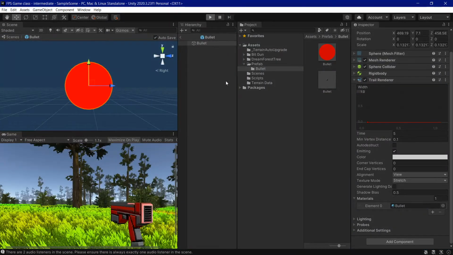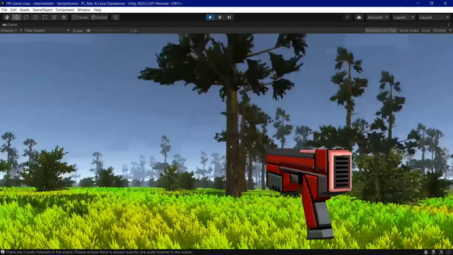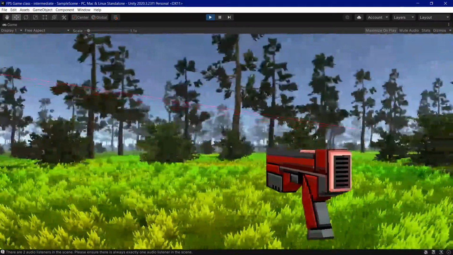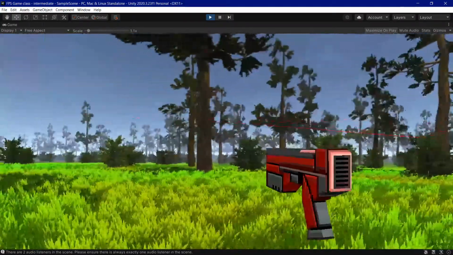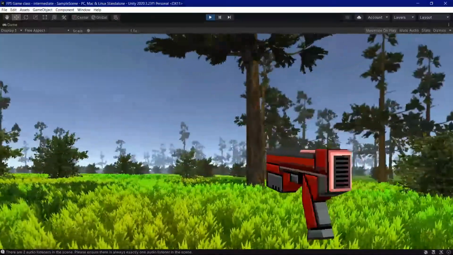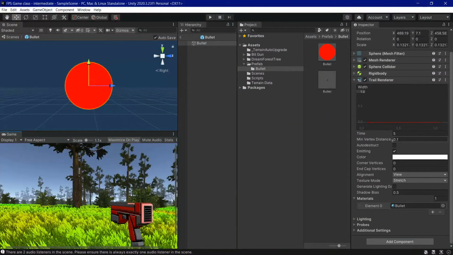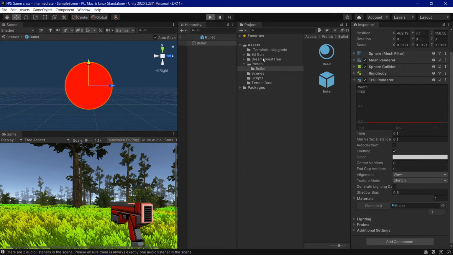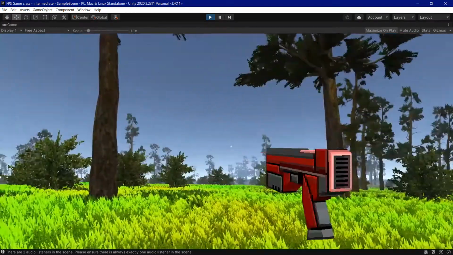And you see right now that if I shoot this, the trail lasts a long time. I don't really want it that long, so I'm going to change that. Here on time, I'm going to change from 5 to 0.1 and save. And go back to the game and see how it goes.